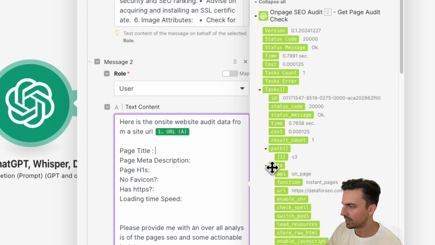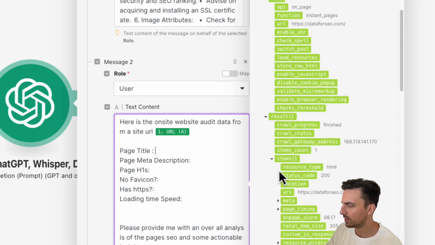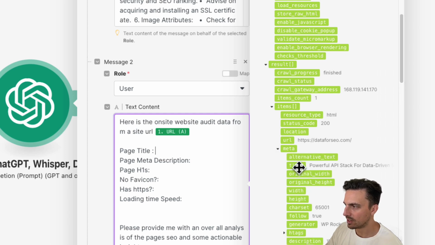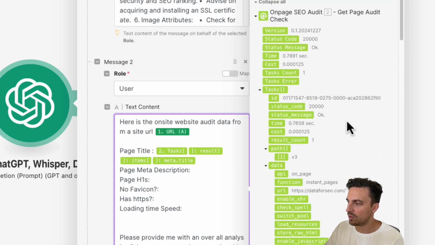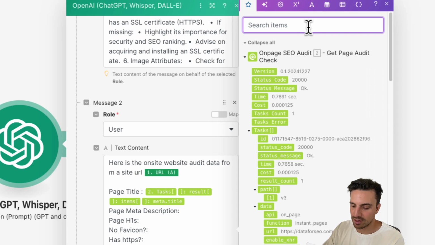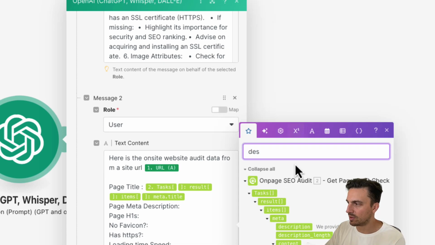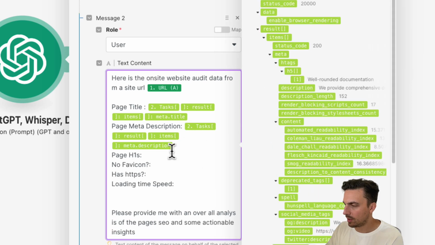Let's go to data, and sorry, the results, the items. And now I'm starting to see all of the data here. For the page title, I believe that's under the meta, and here is the title here. There is another way that you can search this. So with all these opened, I'm going to search items, and I know that the meta description is under description, and here it is. Just makes it a little bit easier to search for here.